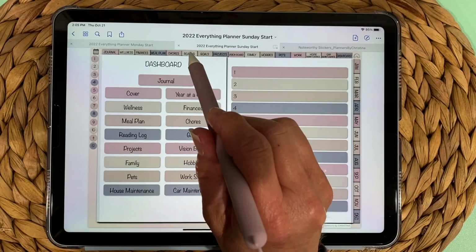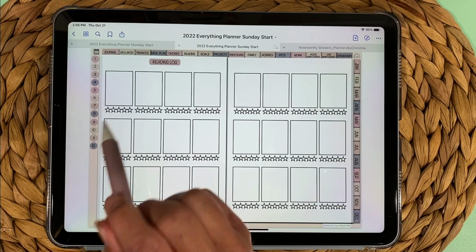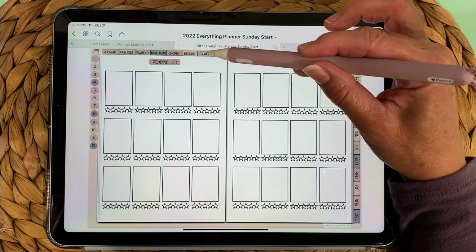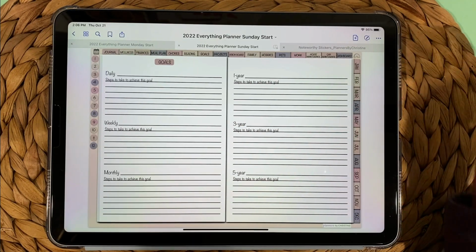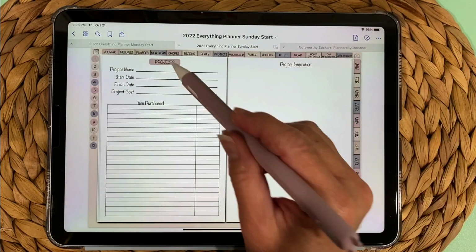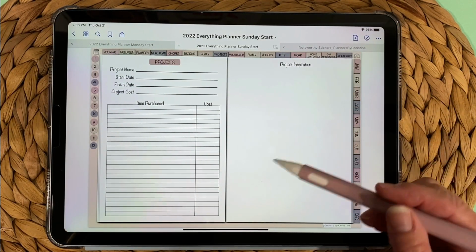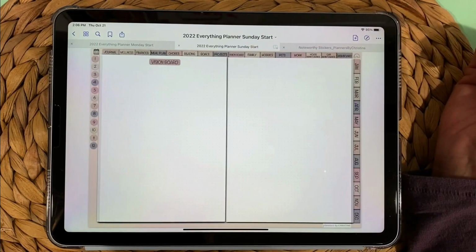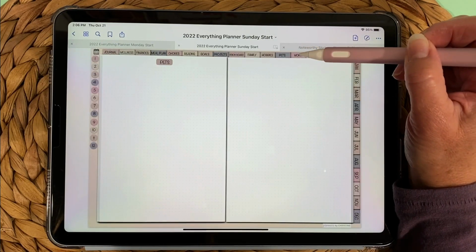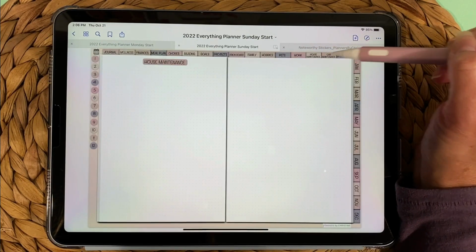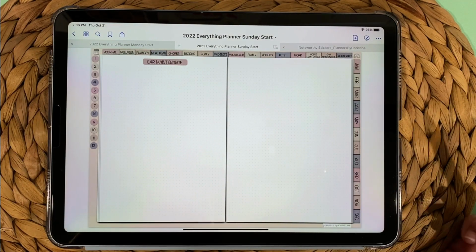In addition, we have a reading log where you can bring in book covers of the books you've read. You can color in the stars to show if you like the book or not. We have goals. There's daily, weekly, monthly, 1 year, 3 year, 5 year, and of course you can duplicate it. And then we have projects where you can keep track of any projects you're doing. You can bring in photos for your project inspiration, and you can duplicate that, of course. And now we have vision board, family, hobbies, pets, work, house maintenance, and car maintenance. And these I left blank so that you can put in whatever makes sense to you.